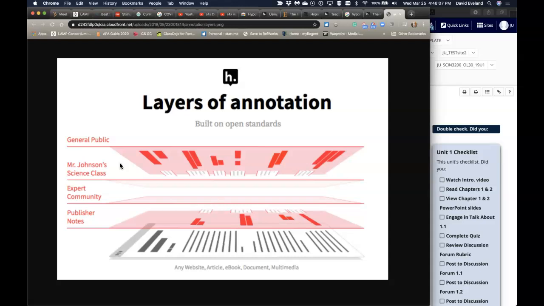So the nice thing about this is at the institutional level, we're not having to worry about this general public level, but we're able to look at this level that has to do with students engaged in a particular course inside of your course site in Sakai.